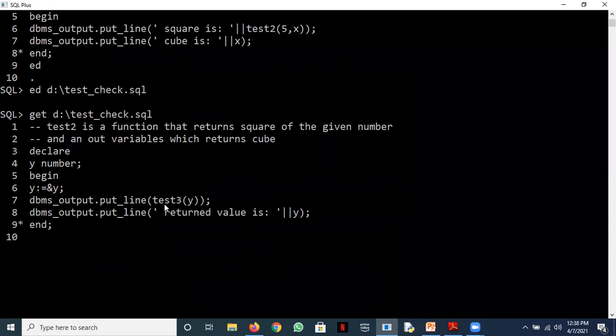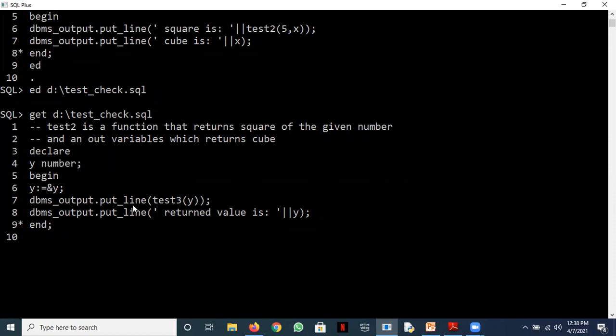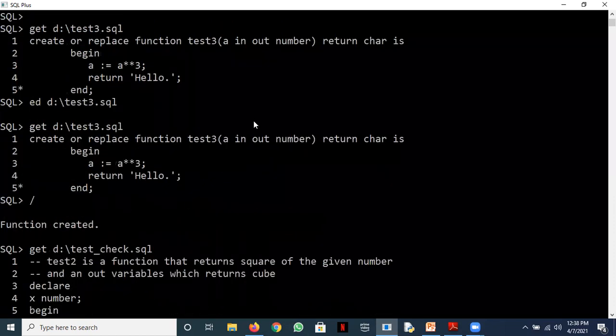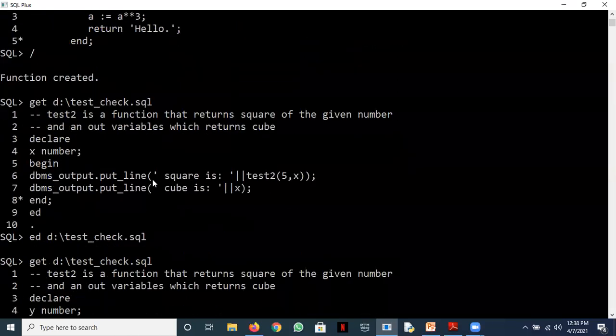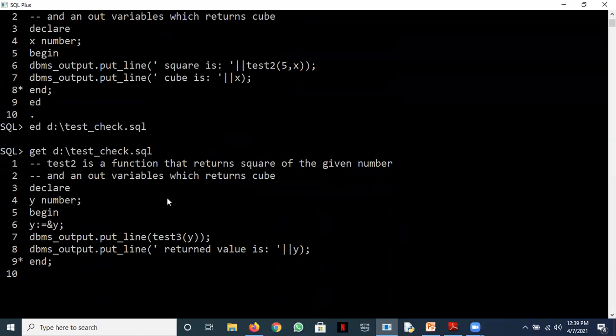Now see where I'm calling it with test3(y), and y I will input here. So y is passed to a. Its cube would be calculated. This function would return two values. One is the value hello, and the second one is the cube of whatever y was sent, and it would be received back in this variable y.